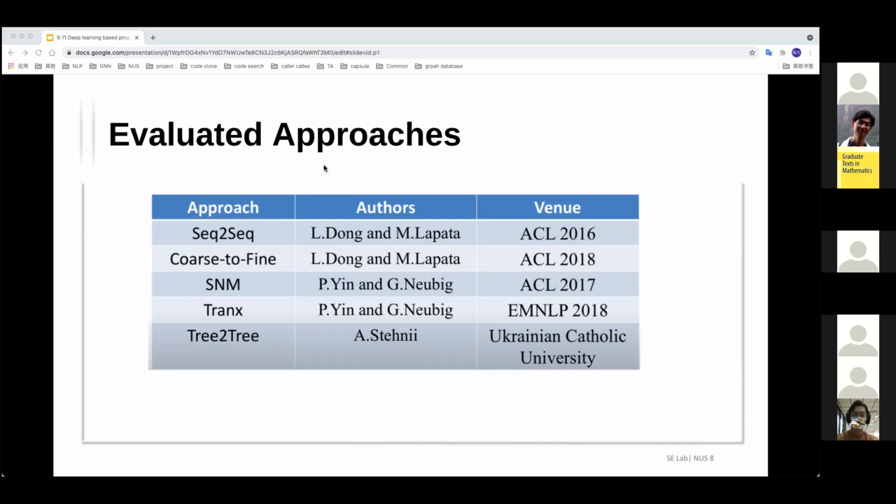And the coarse to fine model actually is just like first dividing the decoding process of code generation into two stages. The first stage is to generate a sketch, like the code structure, and then they generate the variables or the parameters of the structure. So it's just the two stages. They are all sequence to sequence models, so two sequence to sequence models for the coarse to fine. And the last three are all based on the AST tree, and they are the generate tree to tree models.